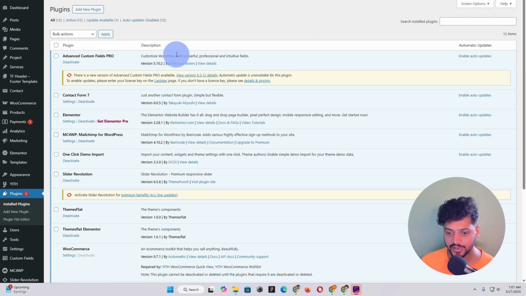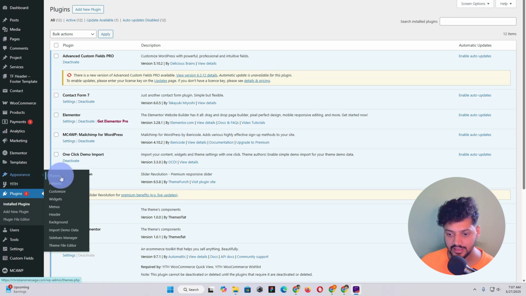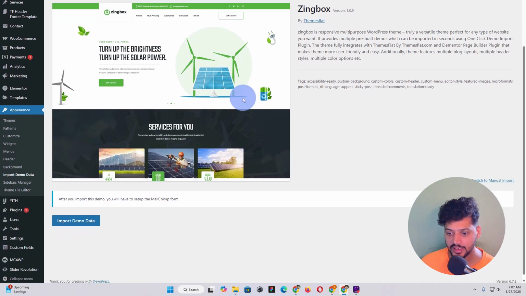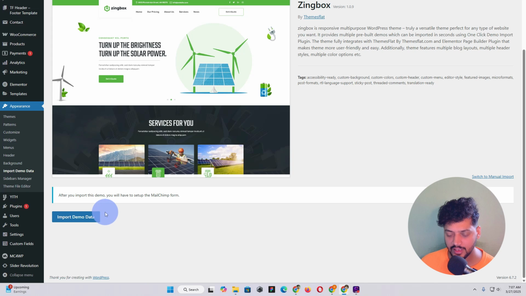In order to import the theme demo data, what you have to do is hover over to Appearance, and from here you will find this option, Import Demo Data. Just click on this Import Demo Data, and once you click here, scroll down and you will find this button, Import Demo Data.